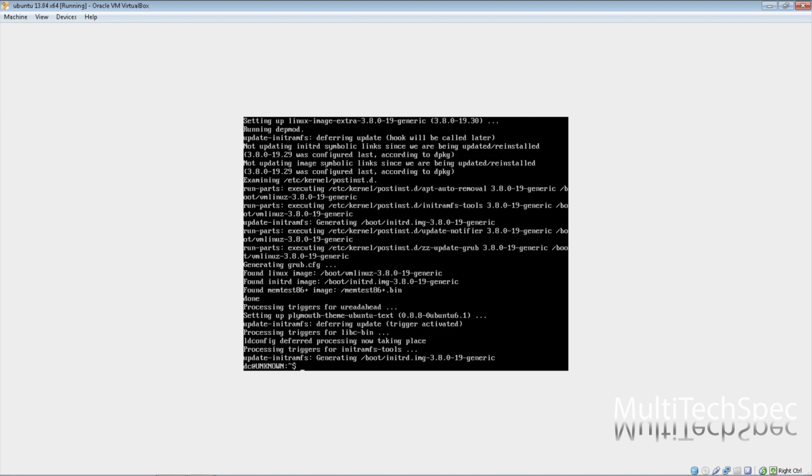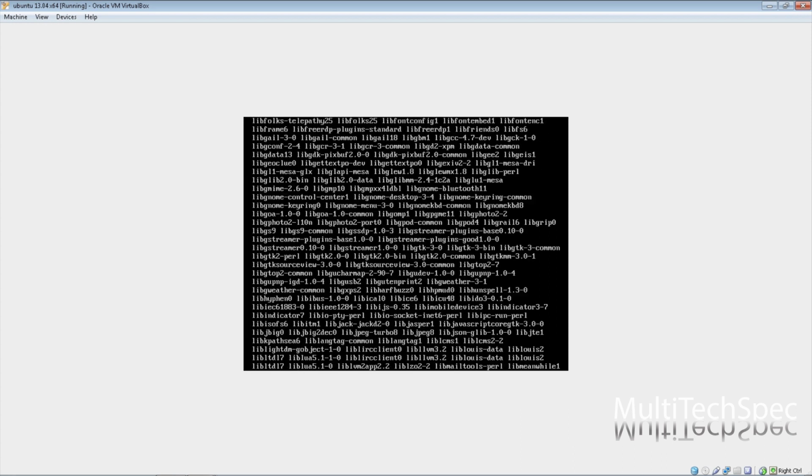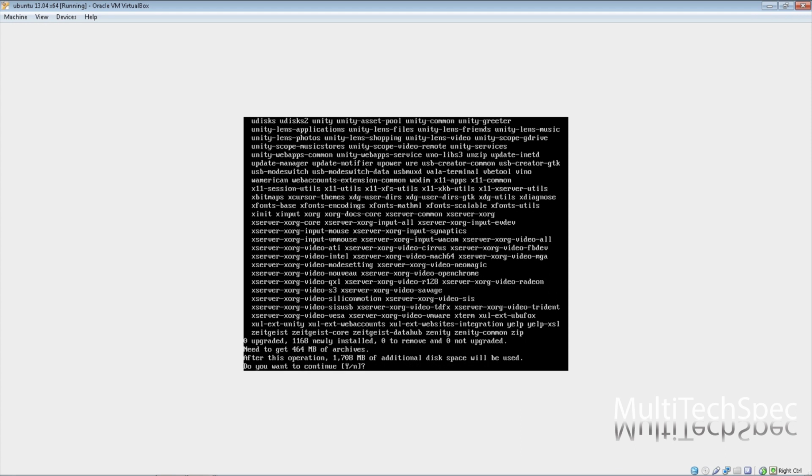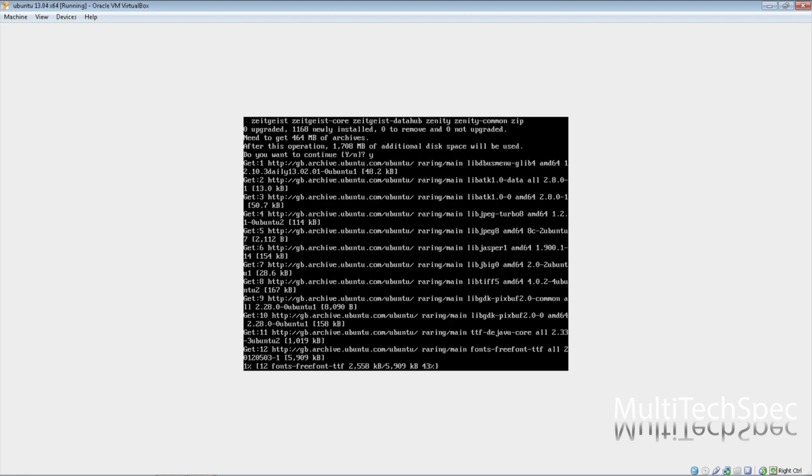Now that that's done, I shall now type the command sudo apt-get install ubuntu-desktop. And what this does is it gets the Ubuntu desktop from the internet and downloads it onto the server, so that way we have a nice GUI to work with. Okay, just click Y, go to the internet, download the image, and we'll be on our way.